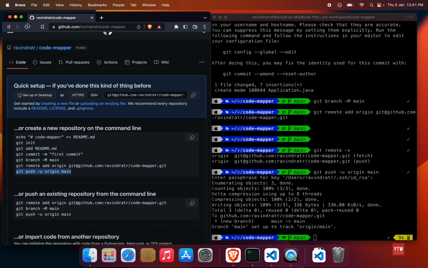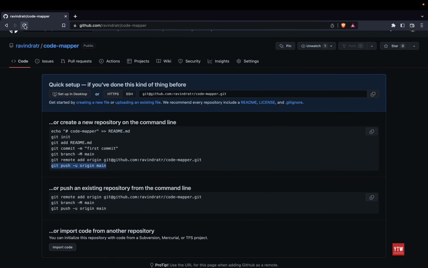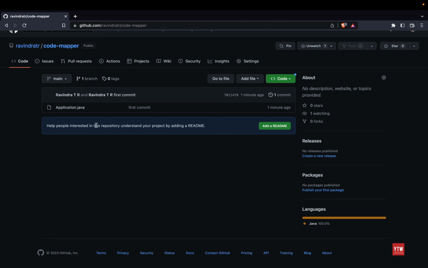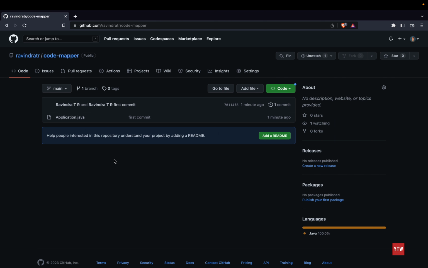Now if you go to your GitHub profile and reload the page, you can see that the file has been pushed into your GitHub profile.